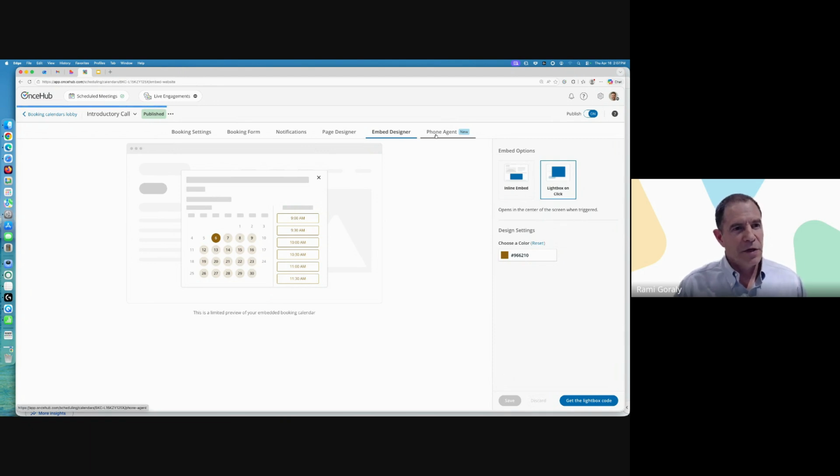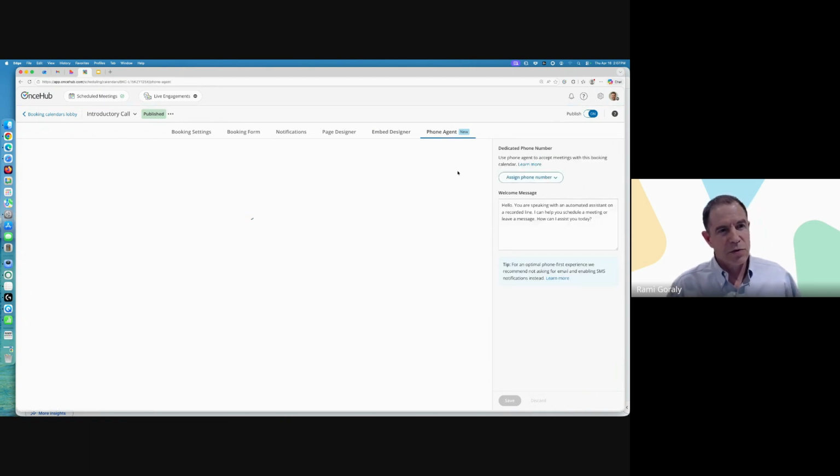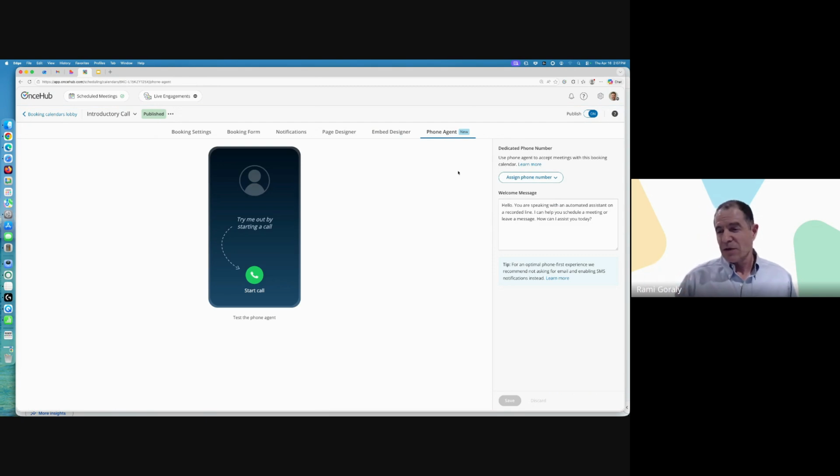Then we have the phone agent. The phone agent allows you to take all the settings that you have in the booking page, and without any additional setup, basically all you need to do is assign a phone number, and then people can call that number. If you're busy and cannot answer the phone, you automatically forward to that number, and then that number can greet the person that's calling and take the booking on the same settings that you have in your booking calendar.